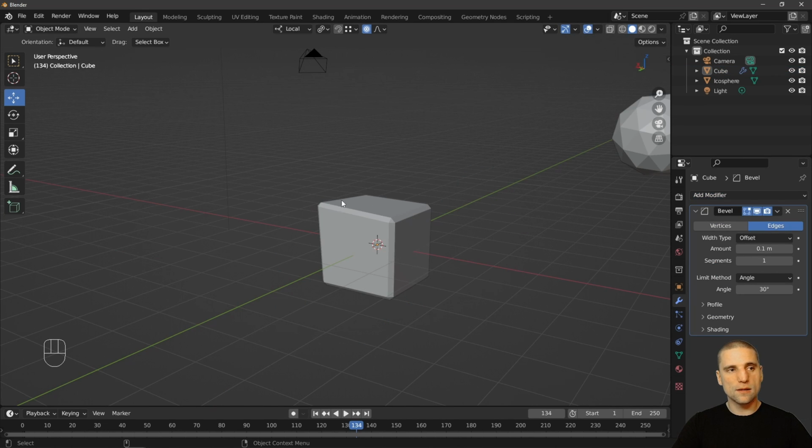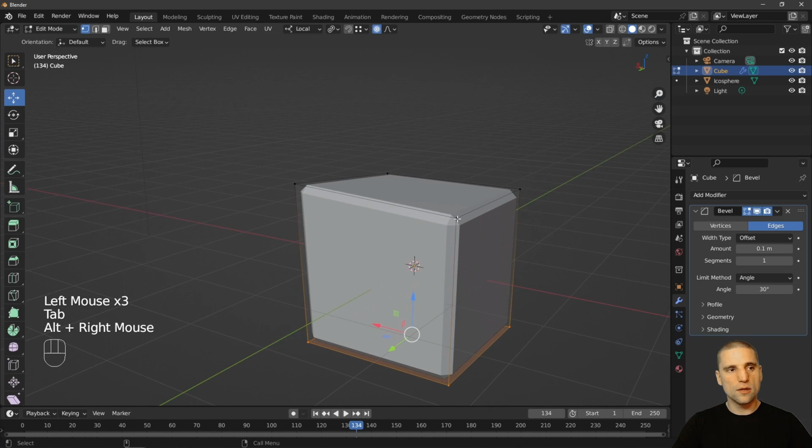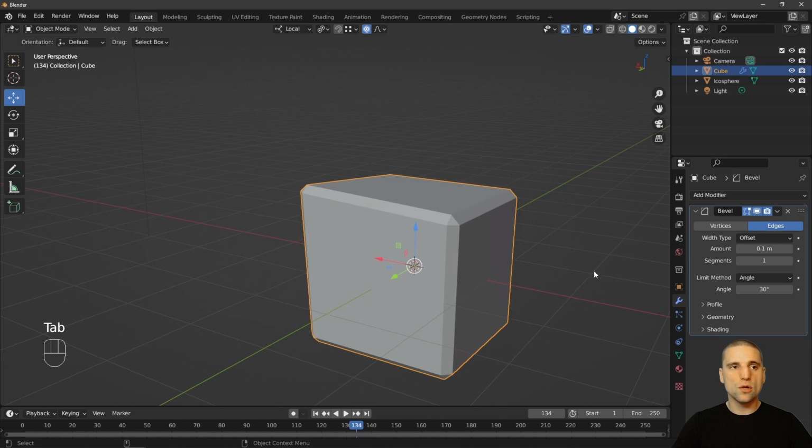You can see it affected the shape, the object, but if I click back into the object and tab, you can see that the vertices aren't smooth, or the edges aren't smooth. So these modifiers are non-destructive.